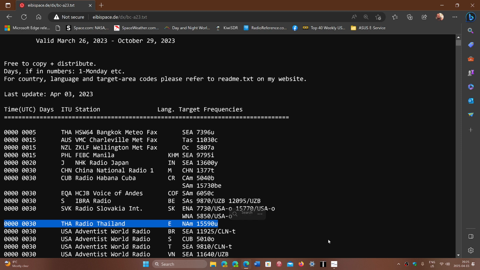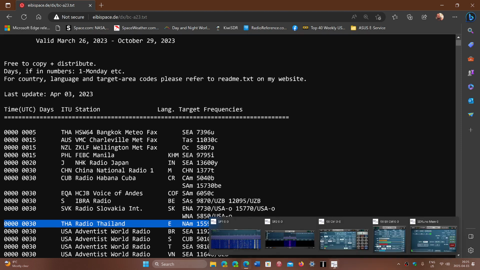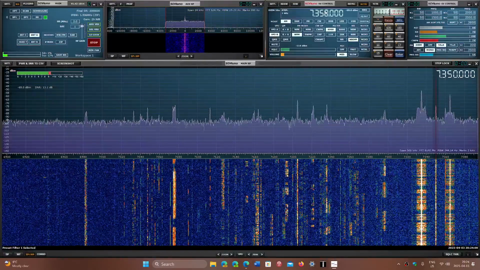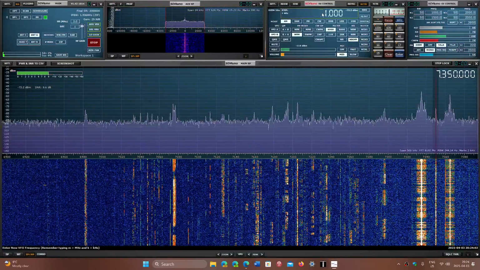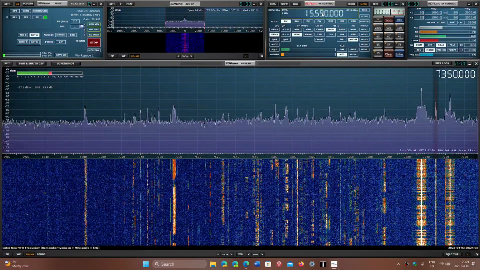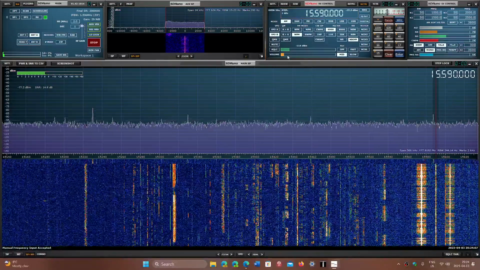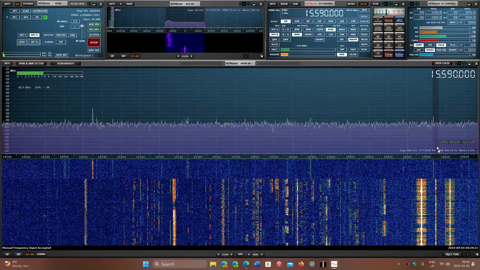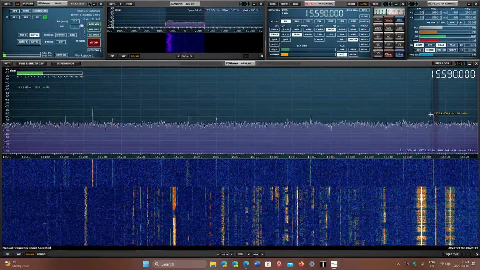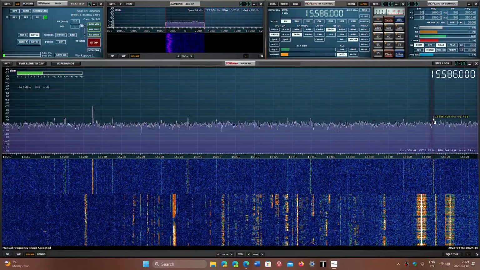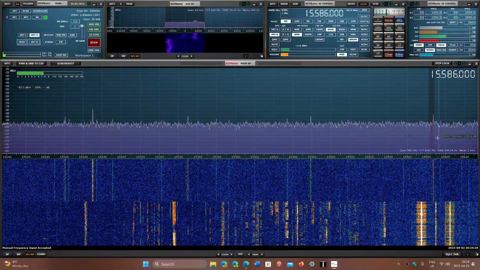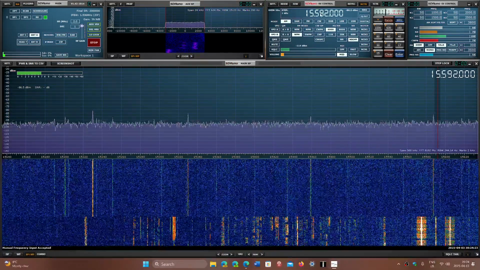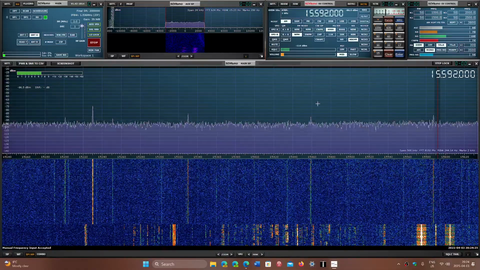So I could try it. Propagation needs to be good for me to listen to Thailand on 15590, but let's see if it's coming out. 15590, enter. So I don't really have much, as you see here. There's really nothing much on that frequency right now, so propagation isn't helping make that frequency of 15590 propagate to North America.